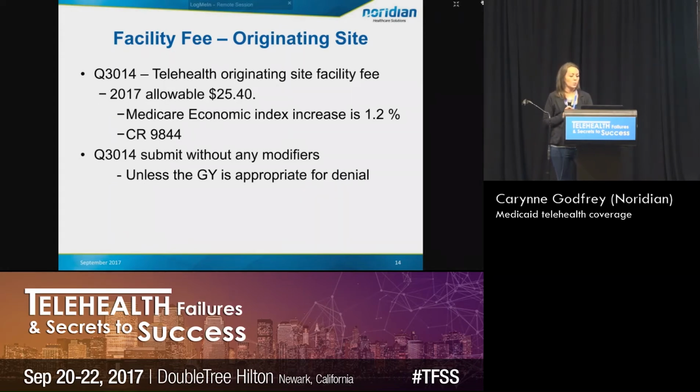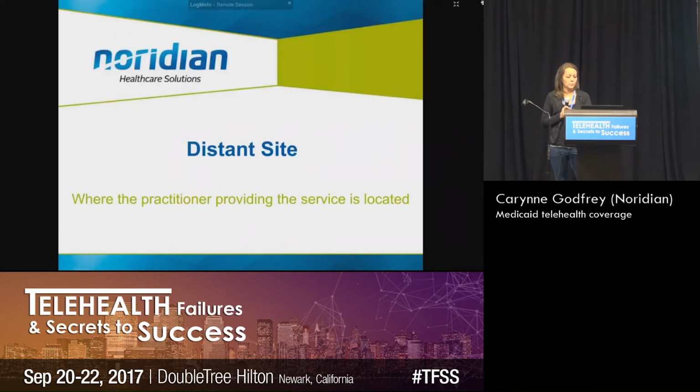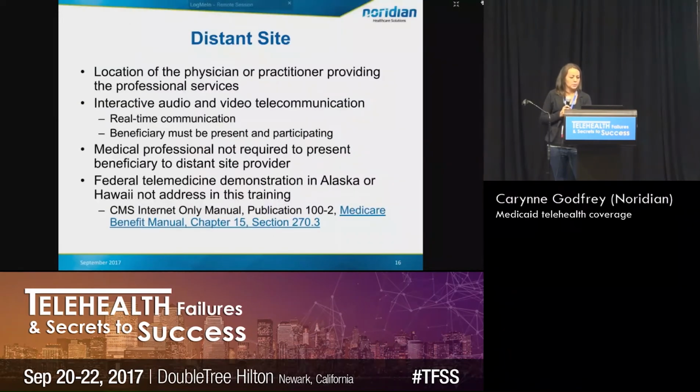Their Q3014 is always what you're going to bill. So the distant site, that is where you as a provider are, and these are the services that you are billing for. So your location is going to be your facility where you're at providing those services. That's where you're going to have your audio and video telecommunication systems. The beneficiary must be present and participating.